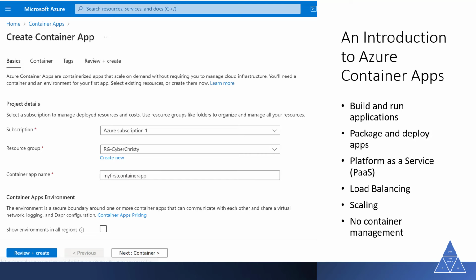Azure Container Apps are similar in many ways to a container instance. They are both platform as a service, PaaS, and allow you to get up and running immediately. Container apps have extra benefits, such as the ability to incorporate load balancing and scaling. These other functions allow you to be more elastic in your design.